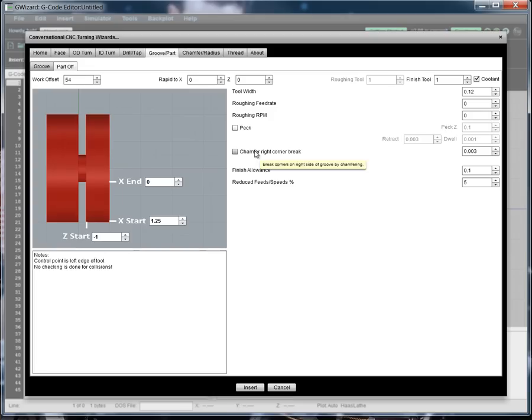You have the ability to chamfer the right corner here. It's going to do that in one pass, so you want to make sure not to put too big of a chamfer in there, but you can do a nice chamfer to break that corner. Lastly, you've got the ability, if you enter a finish allowance and a reduced feeds and speeds, when it gets that far from X end, in this case 0.1 inches, it'll slow down to 5% of the feeds and speeds that it had been running.